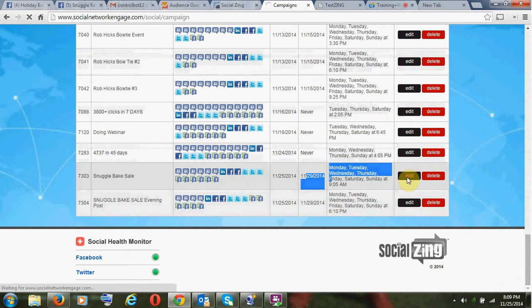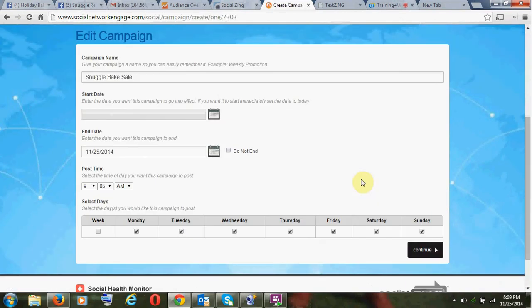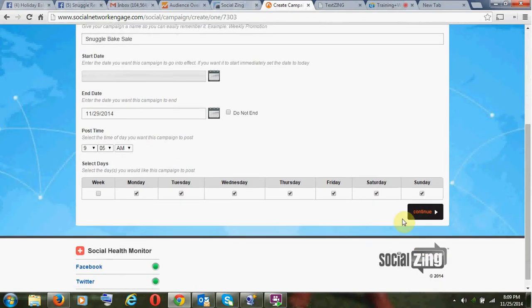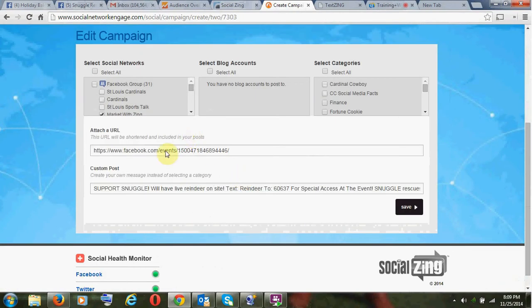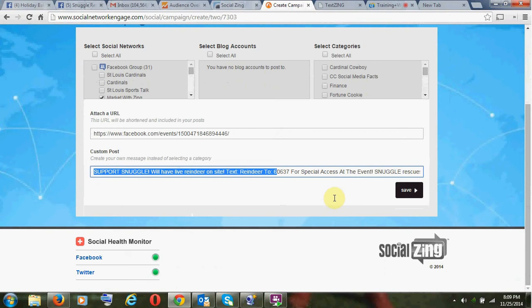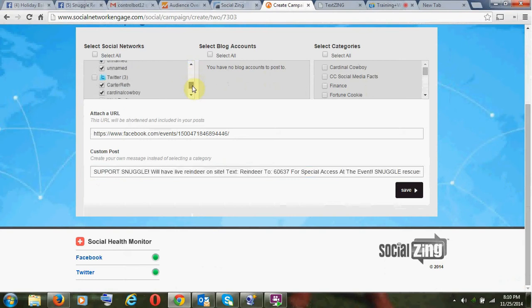Our message we have will be coming up here. As you can see, there's our schedule. 9:05 a.m. Our message is what we have here. And here, our link there, and our message here. And it's going to these groups and targets.